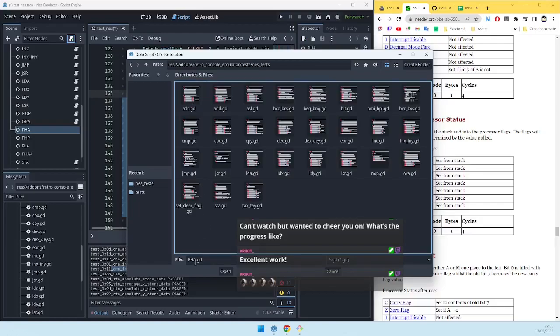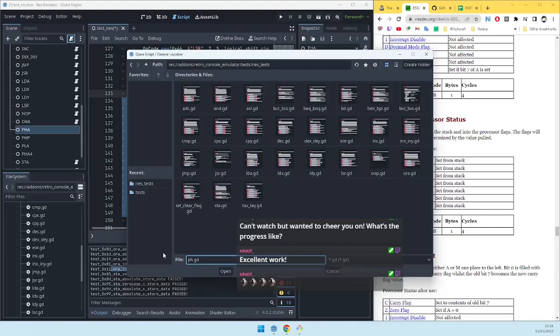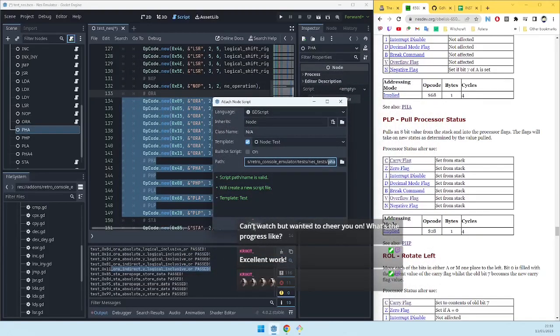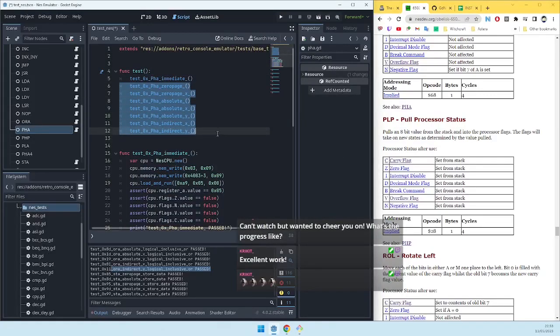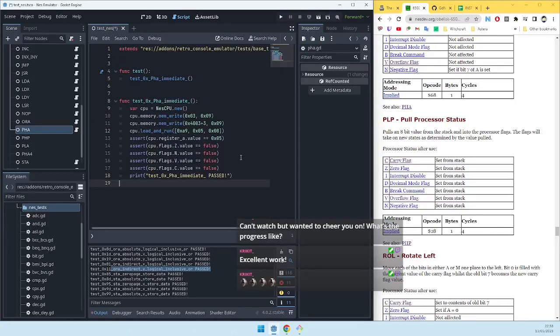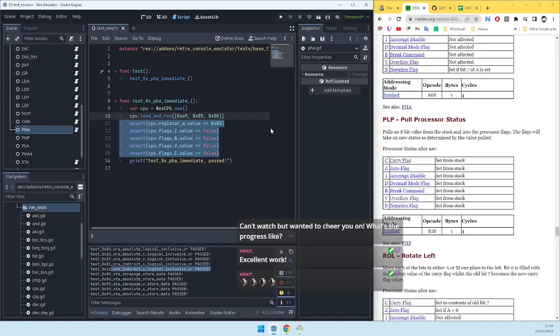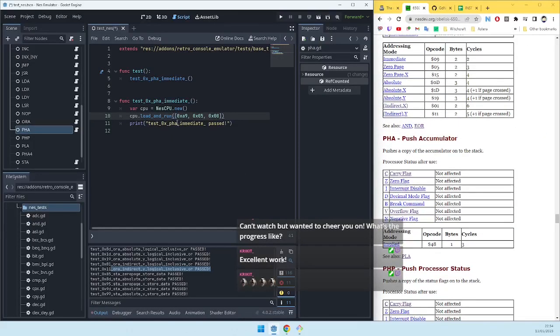Let's save it into NES PHA, and none of these exist. None of these exist. Lowercase. So we just have to load something and push it into the stack. So PHA, let's go back, is 48. So let's load a 5 and let's push it.